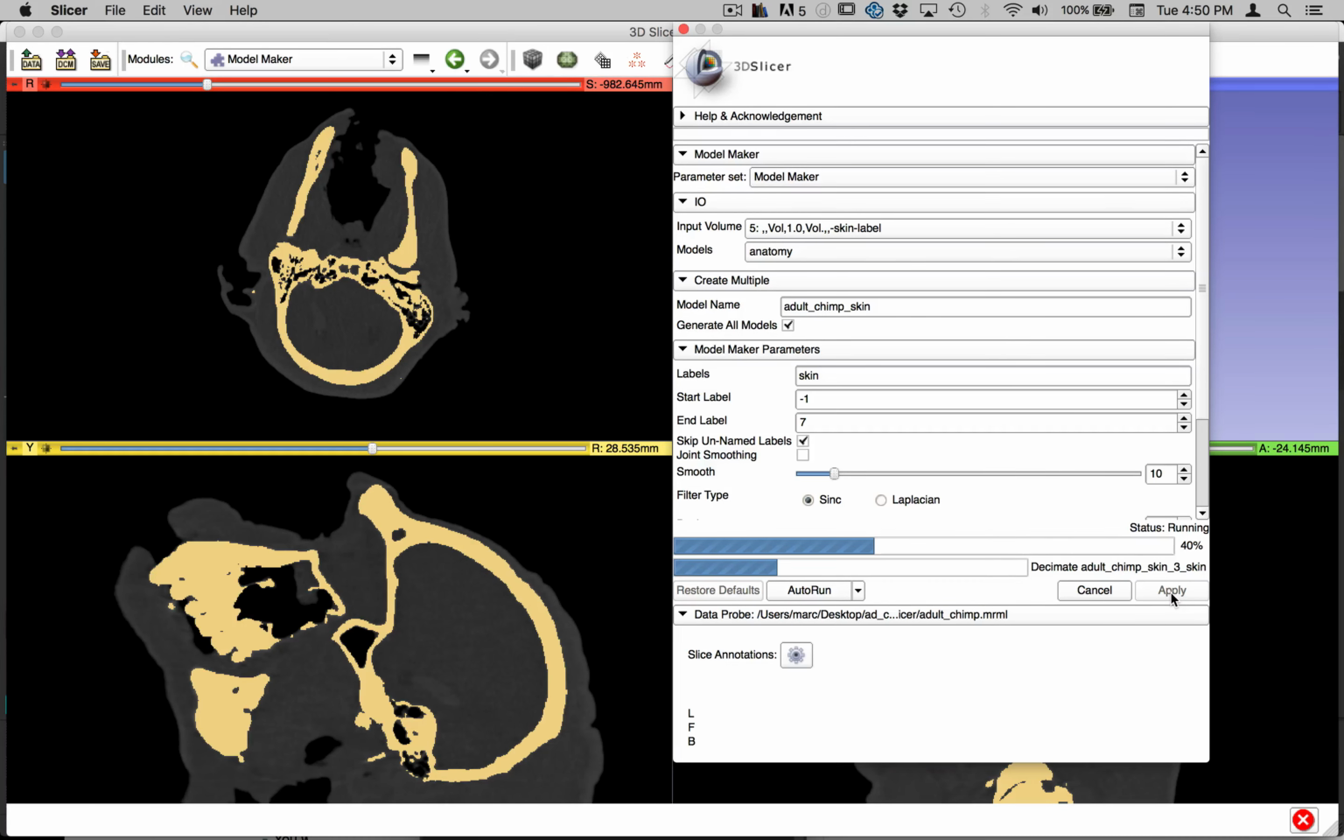Now, of course, it depends on what computer you're using to see how fast this goes. How fast the CPU is, because that's what's doing all the calculation here. This looks like it's going to be a denser model. It's taking longer. Okay, so it's finished.